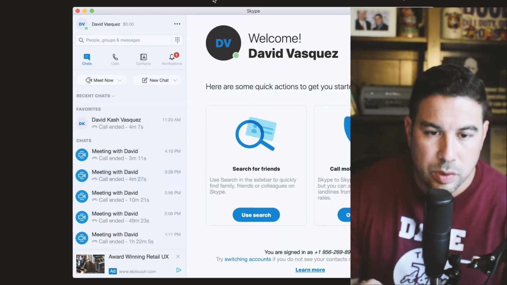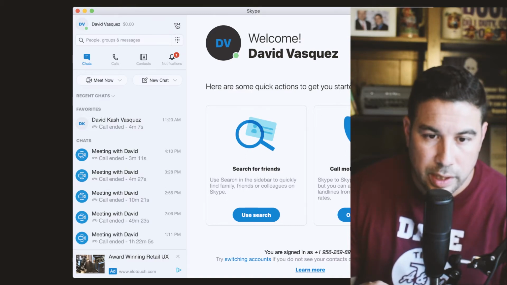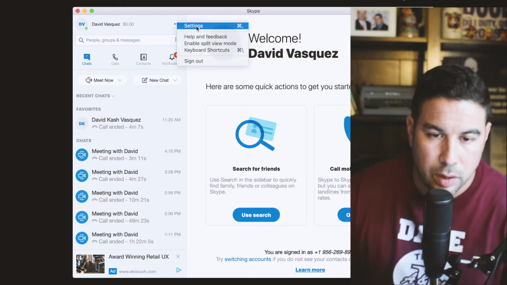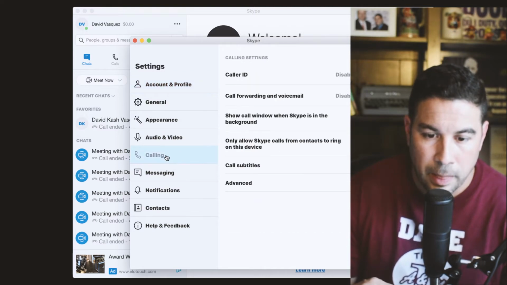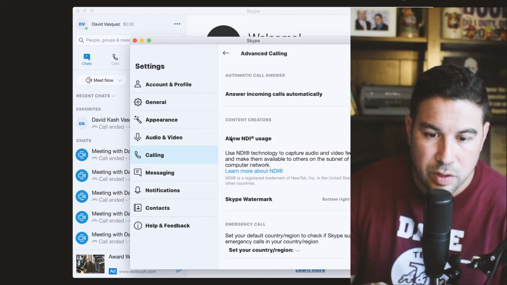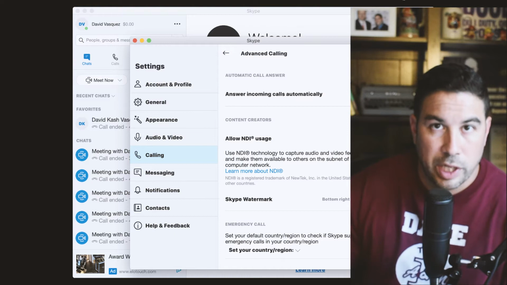Once Skype is downloaded, the first thing you're going to want to do is go to your settings. Look for those three dots. You're going to go to your settings, and that is going to bring up your settings options. You're going to scroll down to calling. You're going to look for the advanced button. You're going to make sure that this is toggled on: allow NDI usage. You want that to be toggled on so that you can incorporate your guest into your live stream.